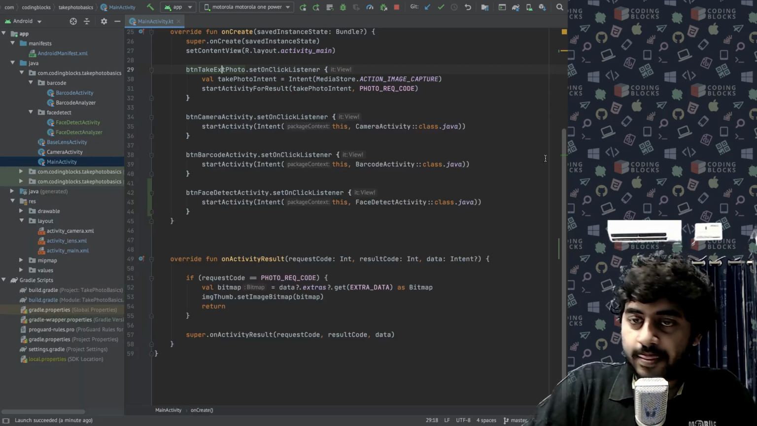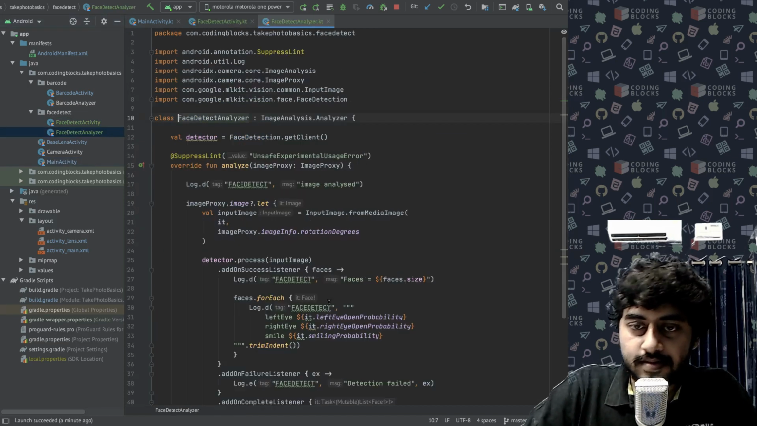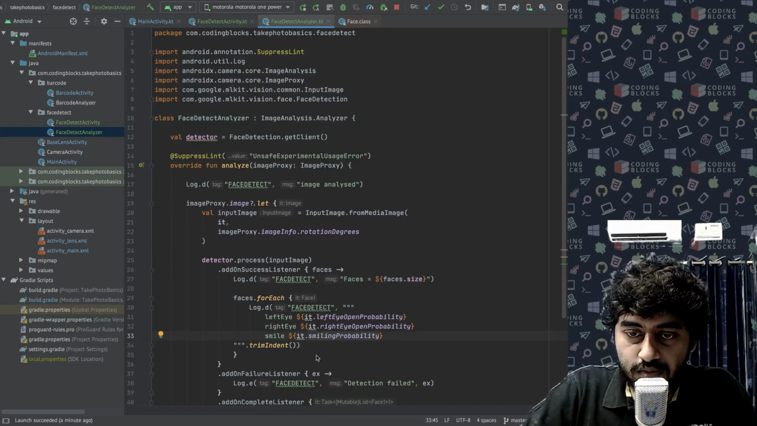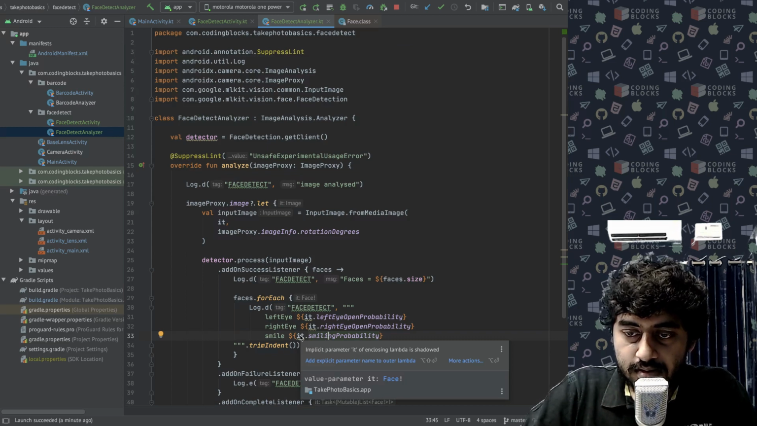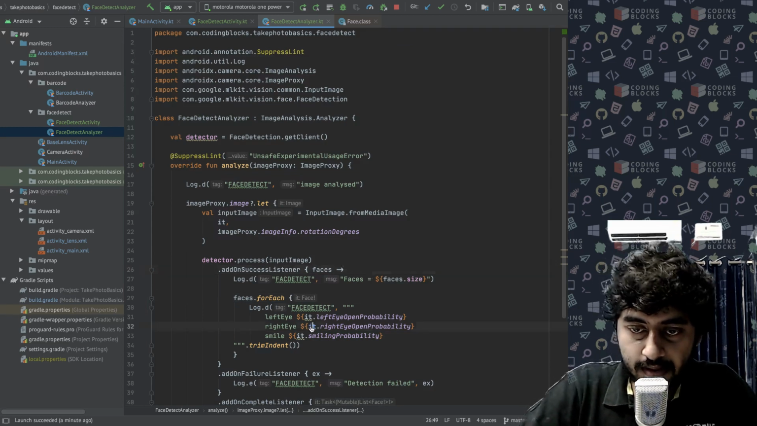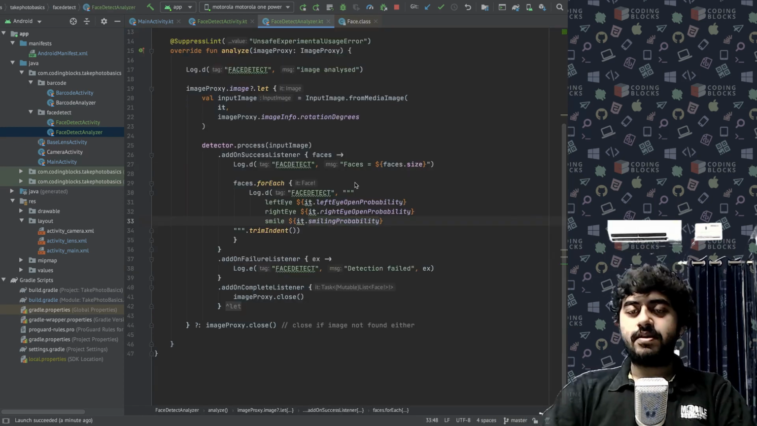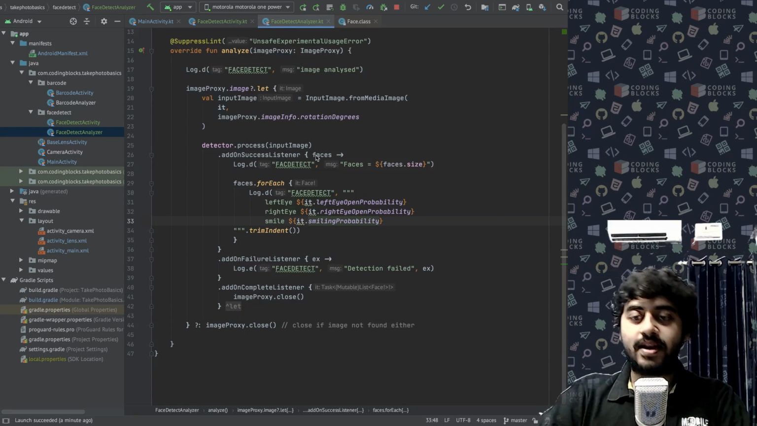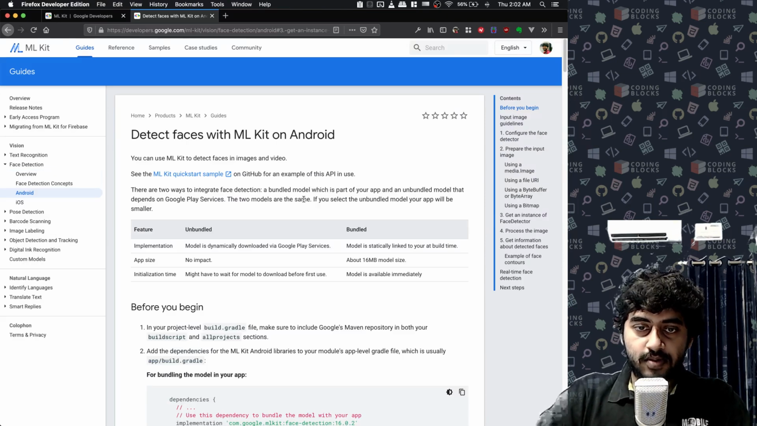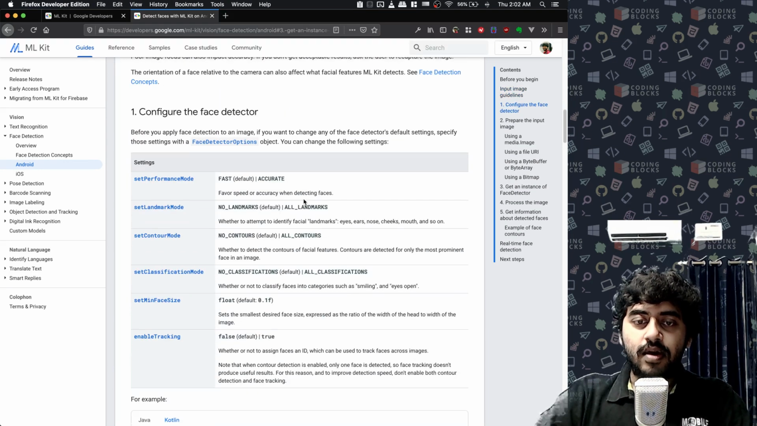Stop it. There are some issues though. We are not able to print the probabilities properly. So why is it not printing the probabilities? We'll have to find out. We'll see why it is not able to find my smiling and eye probabilities and all those. Could be because we're using a different one.